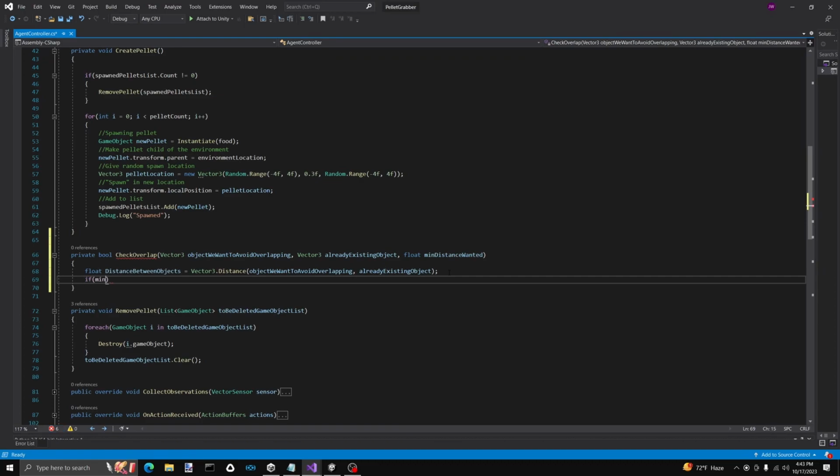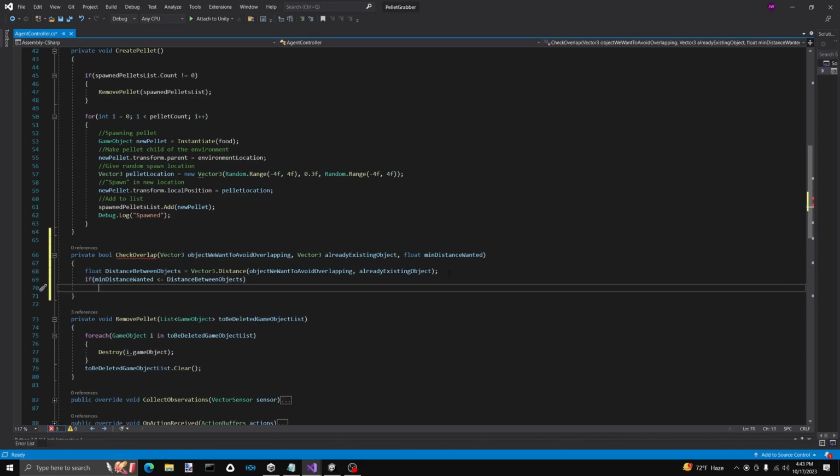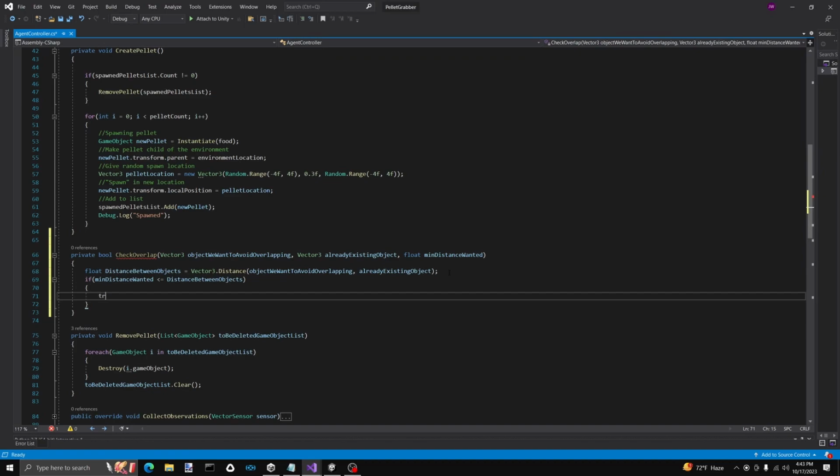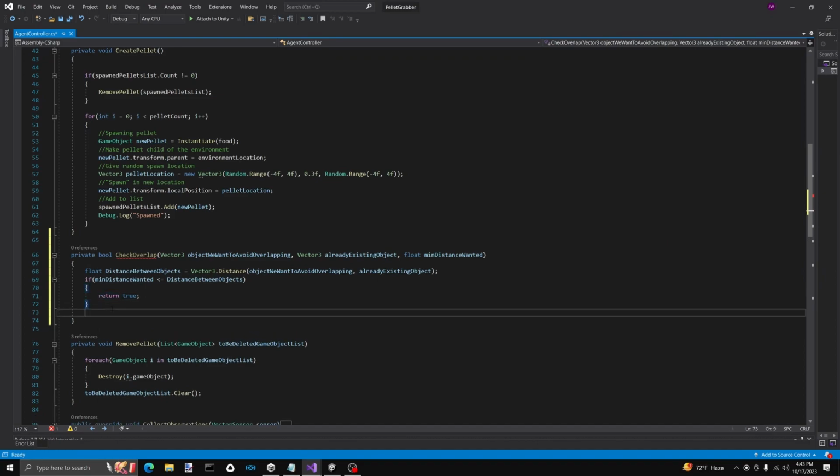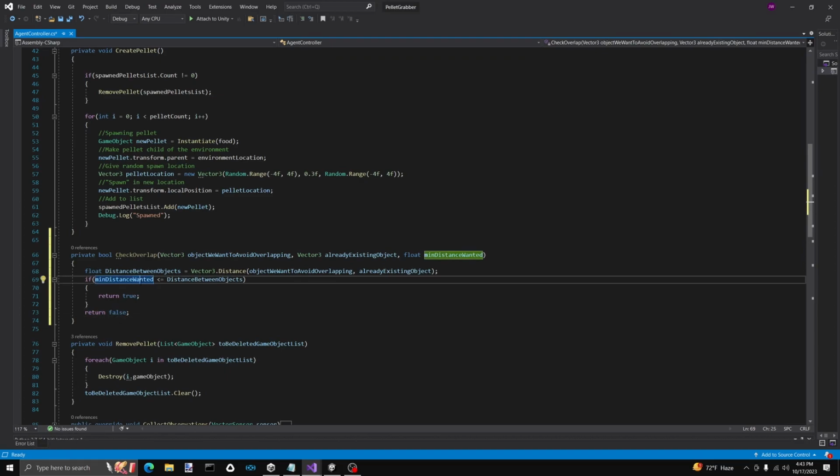Make an if statement. And let's check the min distance wanted and see if it is less than or equal to the distance between objects. If it is, we're just going to return true. If it is not, then we will just return false. And this function's done. It's as easy as that. We literally just want to know if it's less than or equal to, return true. And if this fails, we don't need to have another if condition because there's only 2 outcomes, and so it'll obviously be false if it's not true.